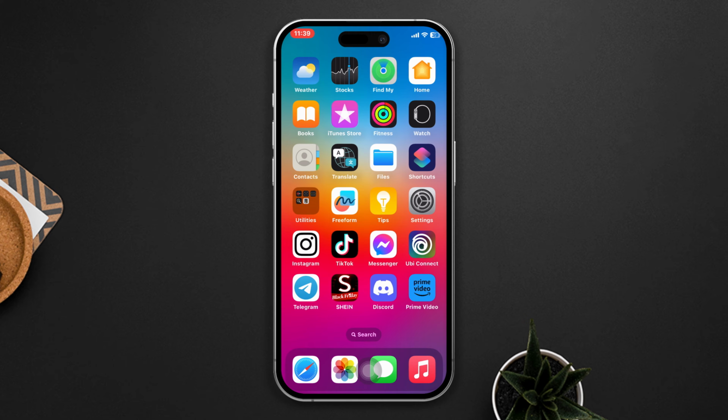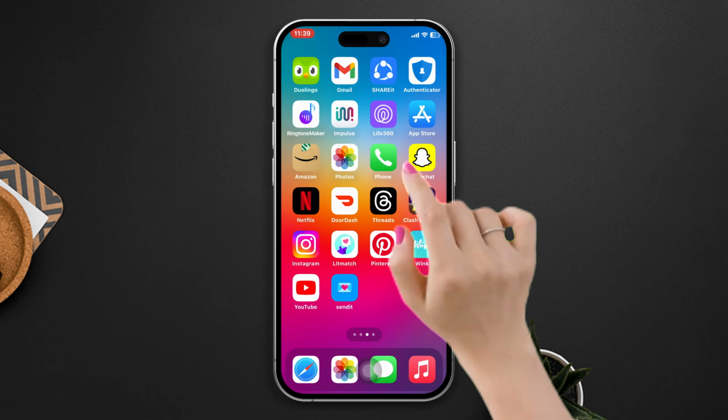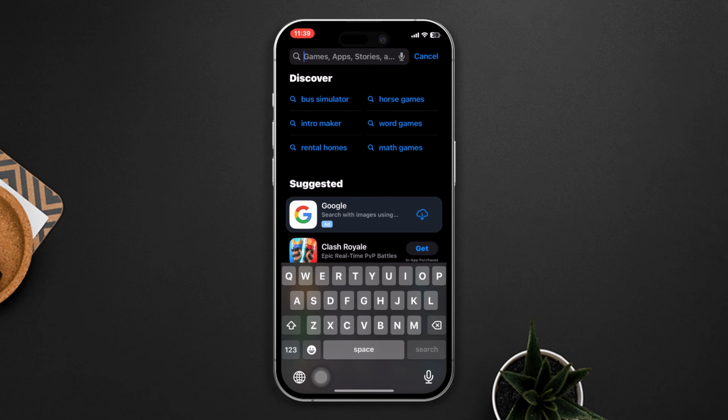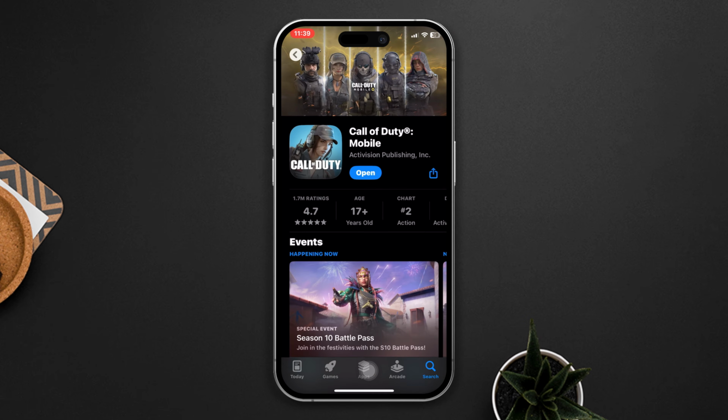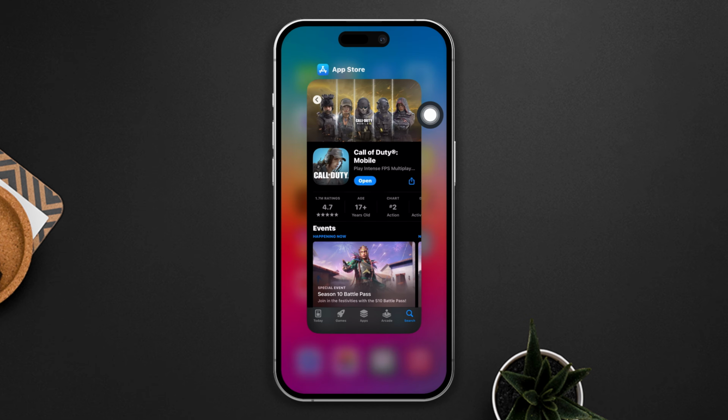Solution 1. Update your Call of Duty app. Open the App Store, search for Call of Duty. If you find any updates available, then tap on Update. Now open the Call of Duty app and check whether your problem is fixed or not. After that, try our next solution.